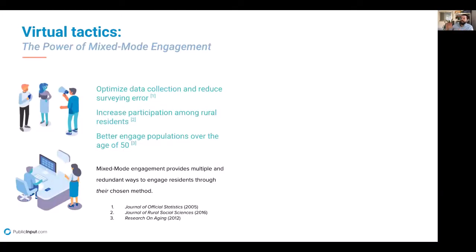And so those mixed mode approaches, as the term has come to be known, are really important. One of the things we always try to do is back up what we're building and developing as a software company with the data. Research has shown that when using a variety of different tactics to engage an audience, you can actually reduce surveying error.